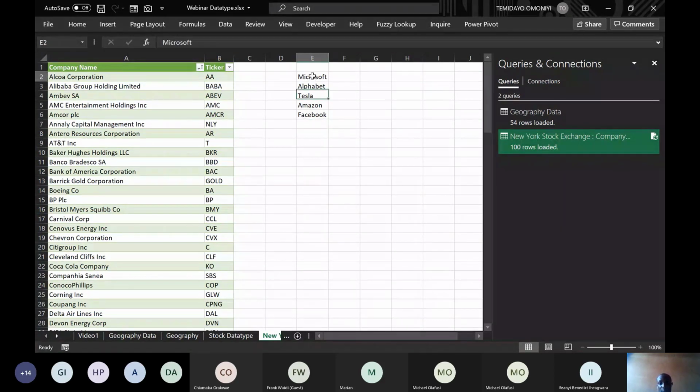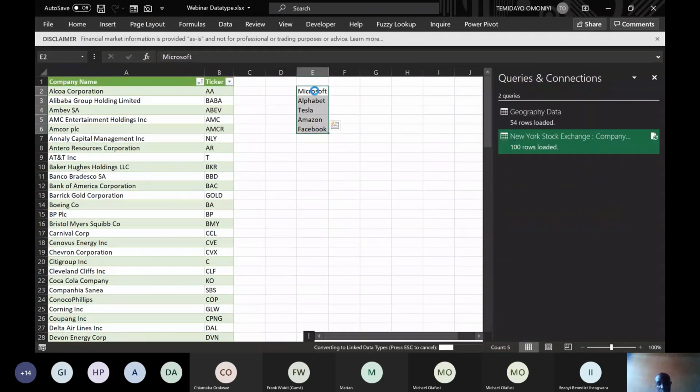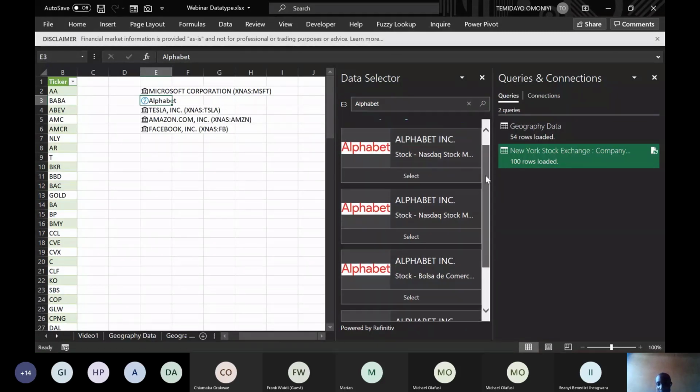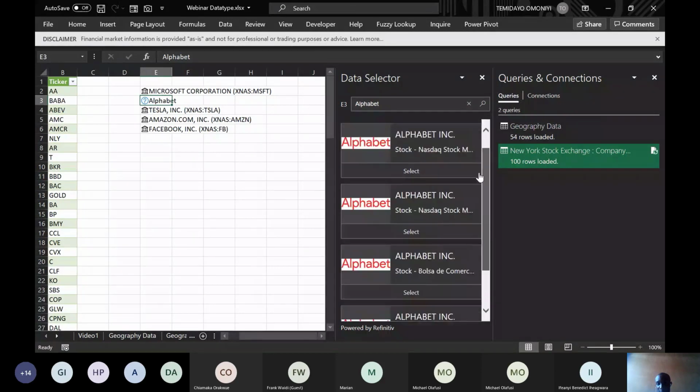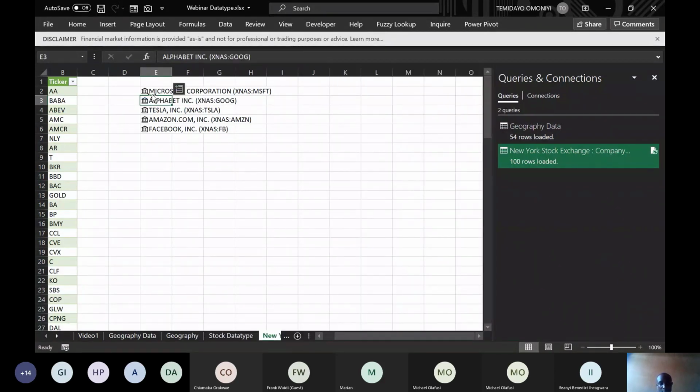So I've selected all the companies, Microsoft, Alphabet, Tesla. These are the big companies in the world, right? Let me just highlight all. I go to data now. I go to stock data. So this is going to convert it to stock data for me. You can see now, Microsoft is converted to stock data. But you can see Alphabet is not rich enough. It's telling me that it doesn't know which kind of Alphabet data it wants, so it's showing me different kinds of data for Alphabet. So first I choose the NASDAQ data type.